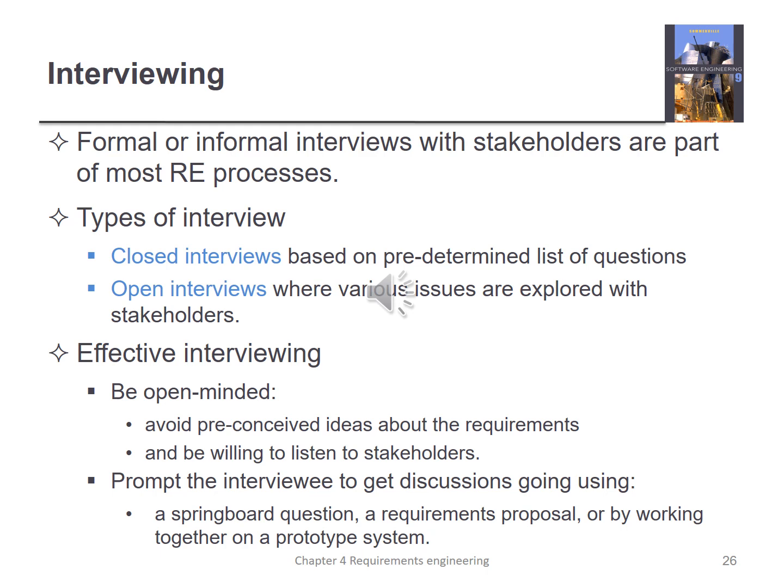Springboard questions are probably for the open interview, where various issues are explored. We don't have a set of questions to ask him. So we'll just go there and give him an idea, or give him something to start with. A springboard question. The springboard is like a spring.